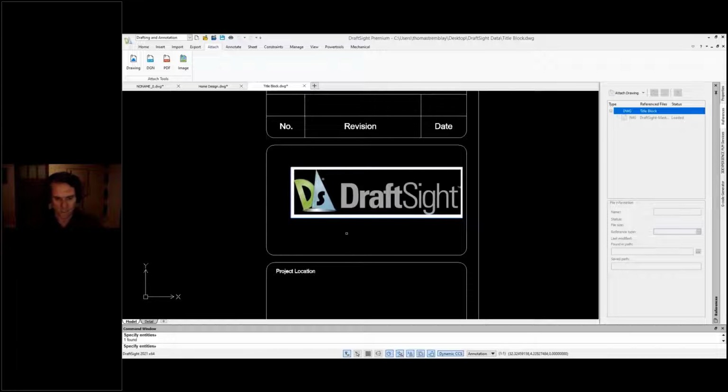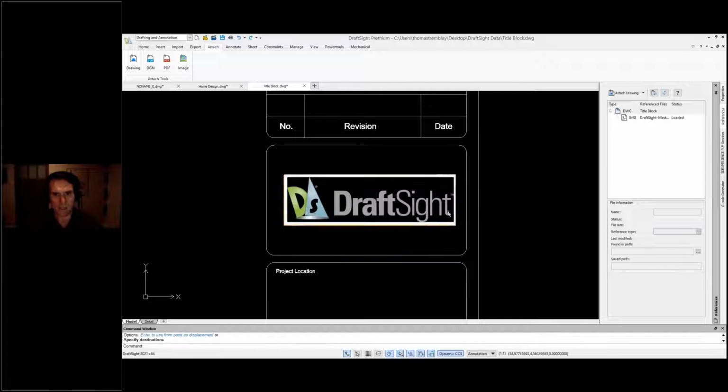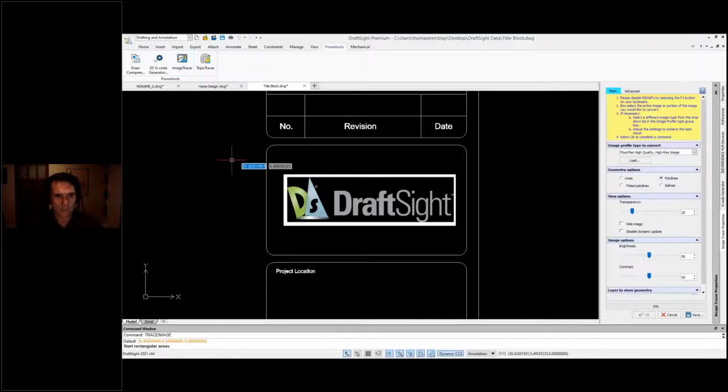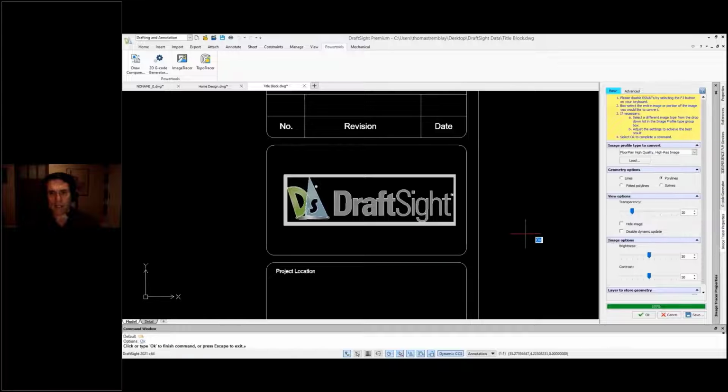I can just use my command references, typing in commands to shuffle things around. Now what I'd like to do is use a power tool to convert this raster information to vector information. I'll go to Image Tracer, which allows me to select my geometry, and just that quickly, it's converted to a series of polylines. I could also choose lines, fitted polylines, or splines. Now, there's some very fine detail in the DraftSight logo that didn't come through.